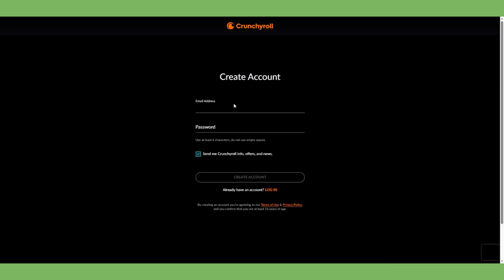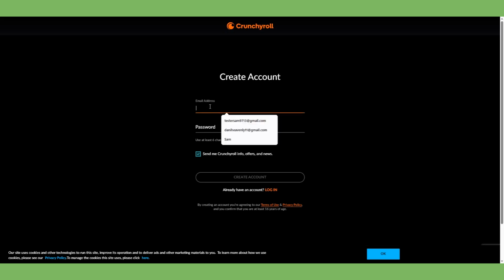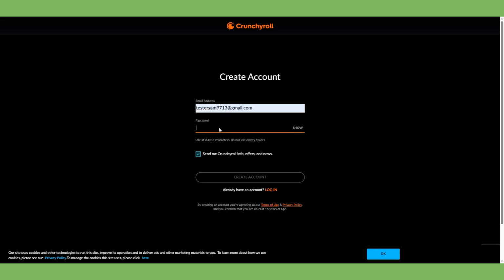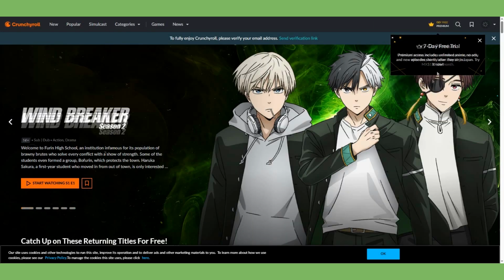Then you will be transferred to this page. You have to write your email address, and then you will write your password, a new password, something like that. And then just click on create account, and then you have created your account on Crunchyroll. As you can see, we can save the password, and now I have the account already done.